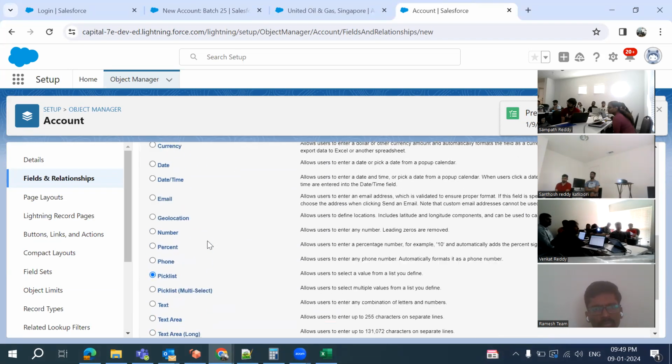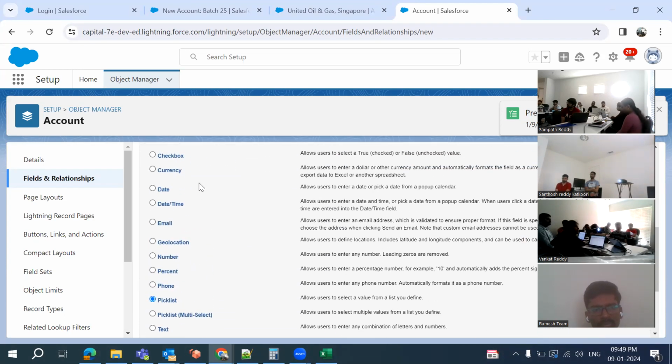Okay. So these are the data types provided by default by Salesforce. Whatever type of data you want to store, you can simply go with these fields.